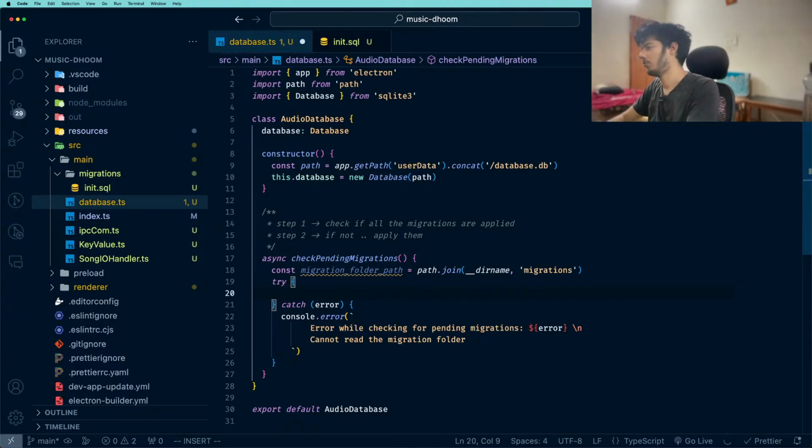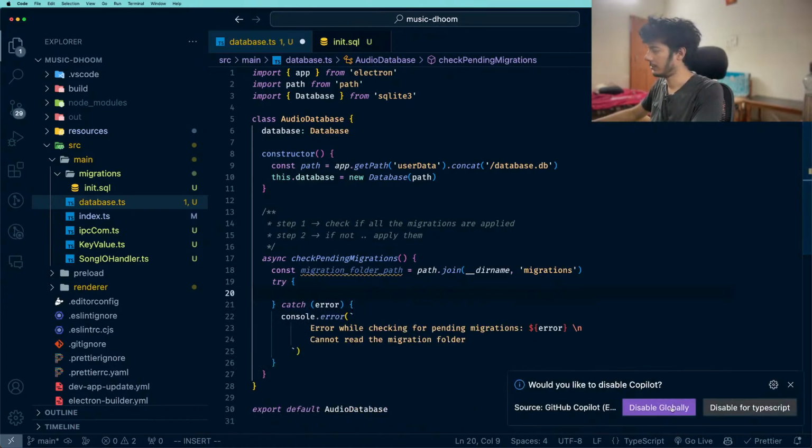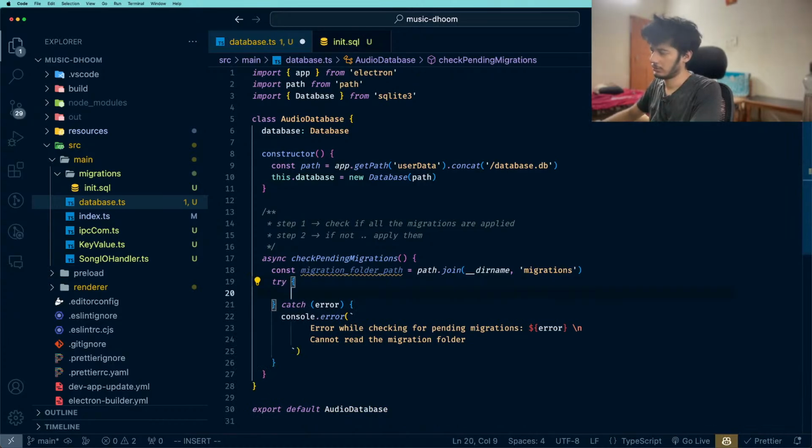Now what I want to do is I want to basically say writing all the code for me, which I do not want to happen. Cool. I want to turn off my GitHub autopilot.